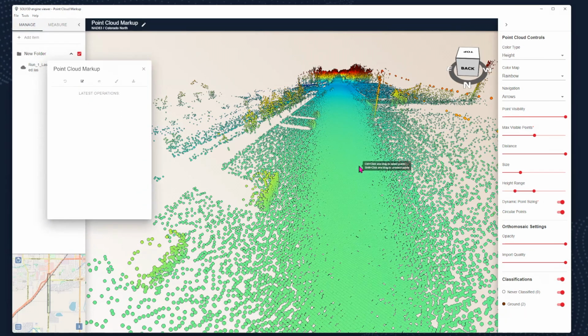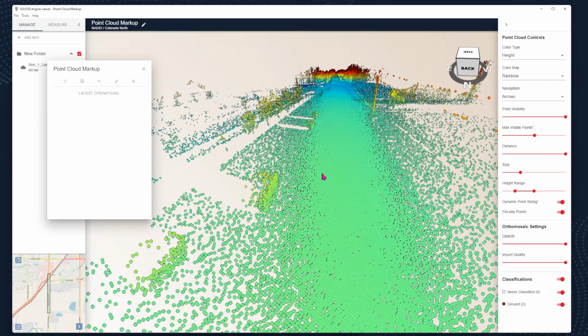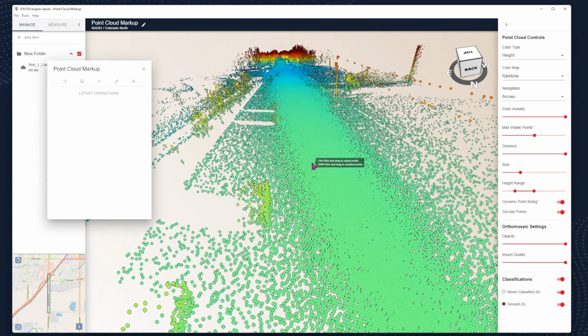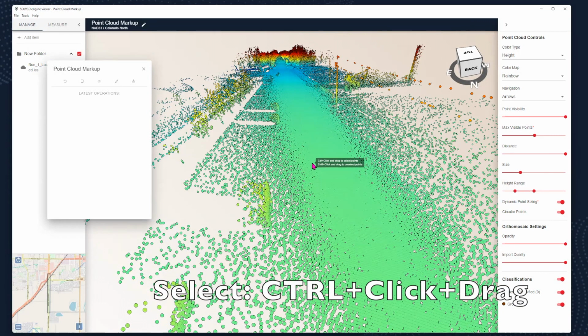So you have a couple options at this point. I'm just going to uncheck this box, I'll talk about it in a second. But what I can do, you can see this little tooltip, it might be hard to see in the video here, but if you hold control and click and drag to select a box, you can select points, or if you hold shift and click, you can unselect points.